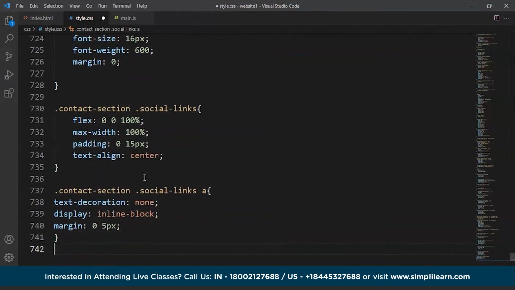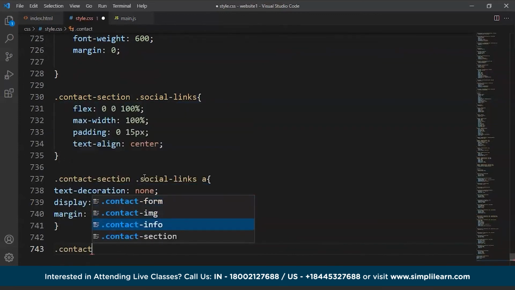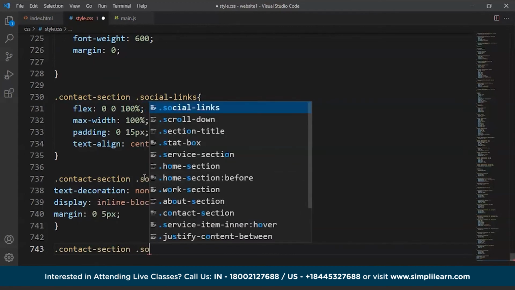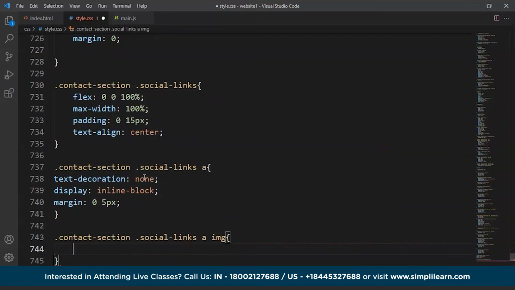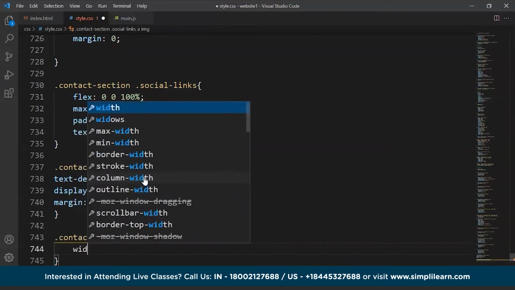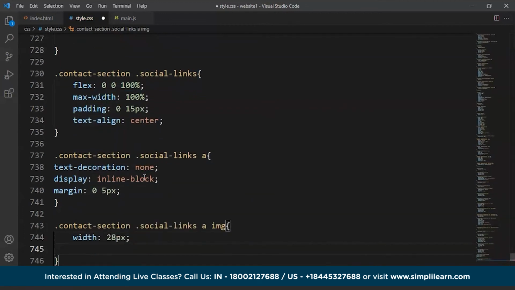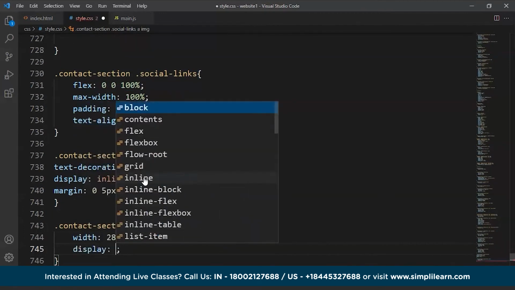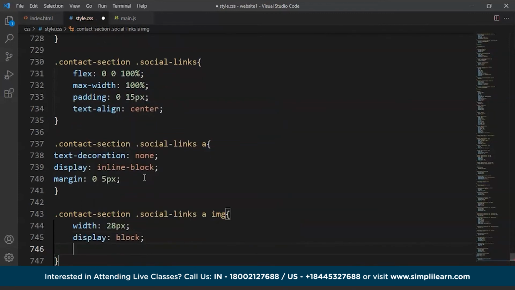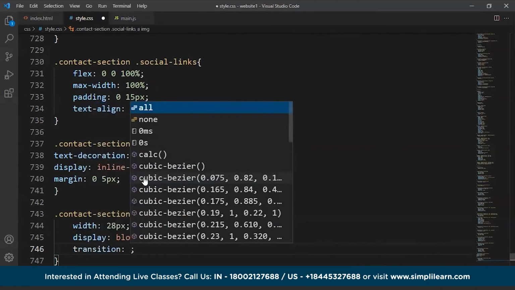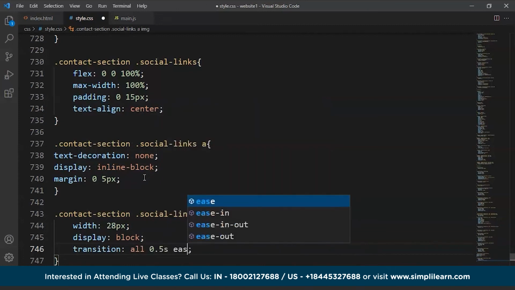Fine. Then we have to write here .contact-section .social-links A IMG. Now we are accessing the image present inside the anchor tag. We'll write here width as 28 pixels, reducing the size of our images. We'll write here display as block. We'll write here transition. Transition is going to be all at 0.5 seconds and ease. Fine.